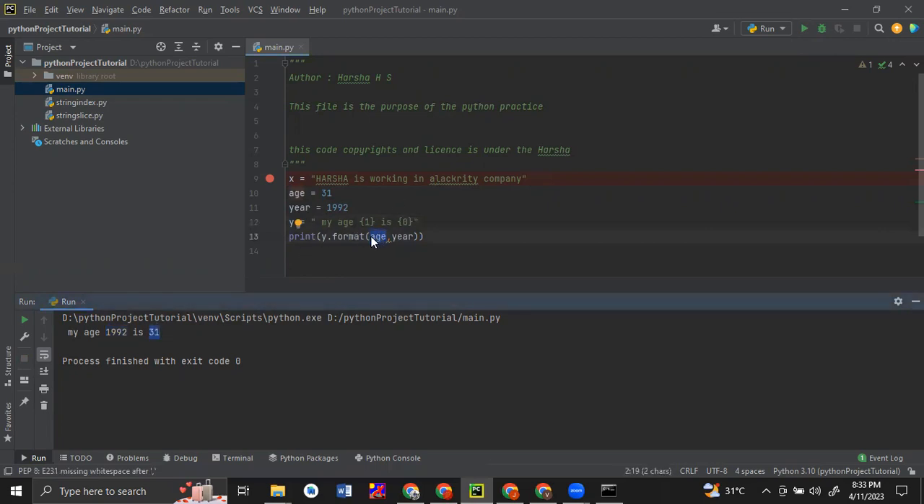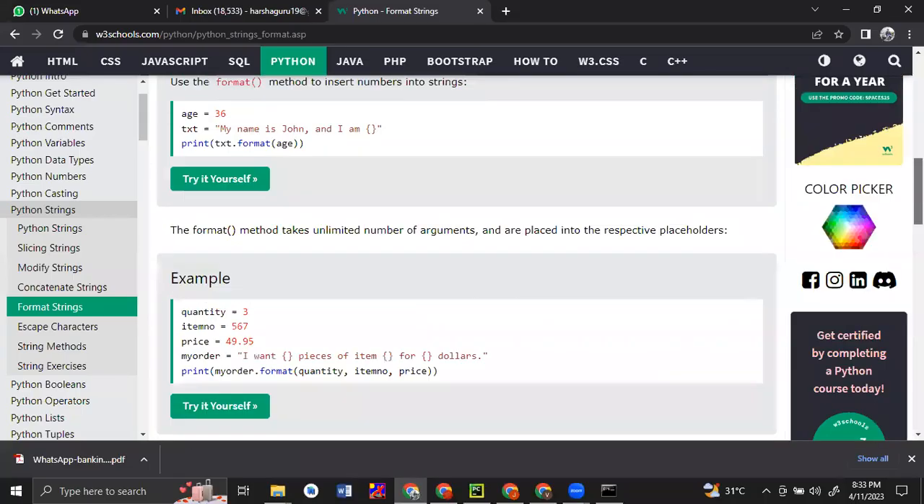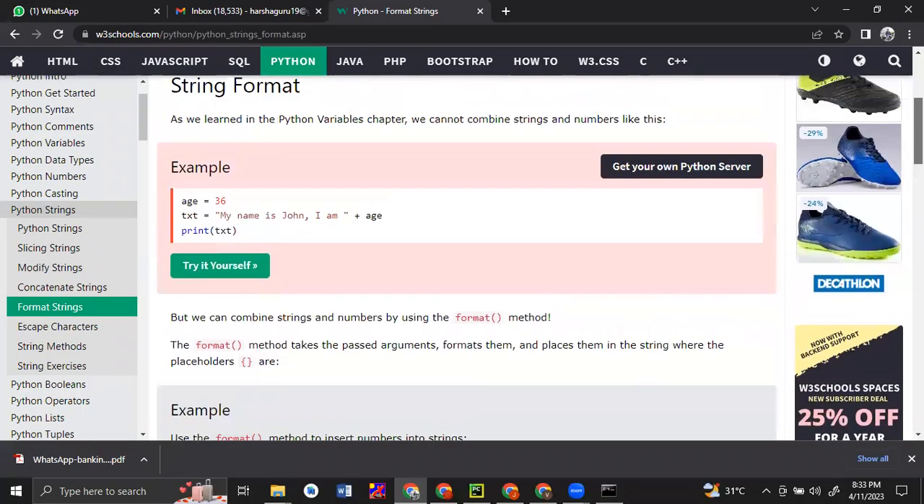So the first value, the zeroth argument, will be printed here by mentioning the zero, and then the second one will be second. Otherwise it just works with consecutive values. So age will go here and year will go here. Like this it will format. If you have any doubts, you can ask me. So this is the string formatting.